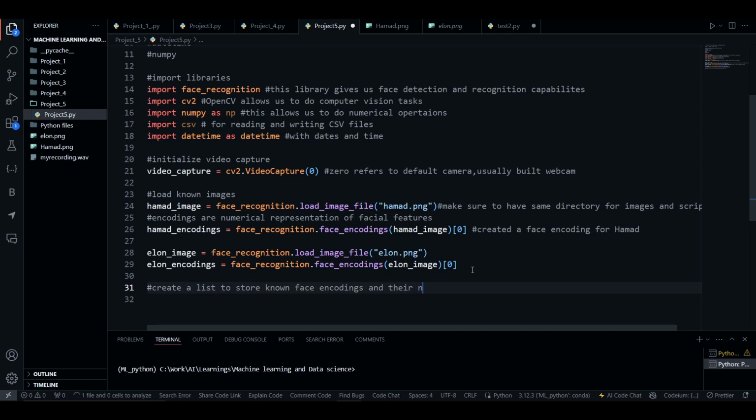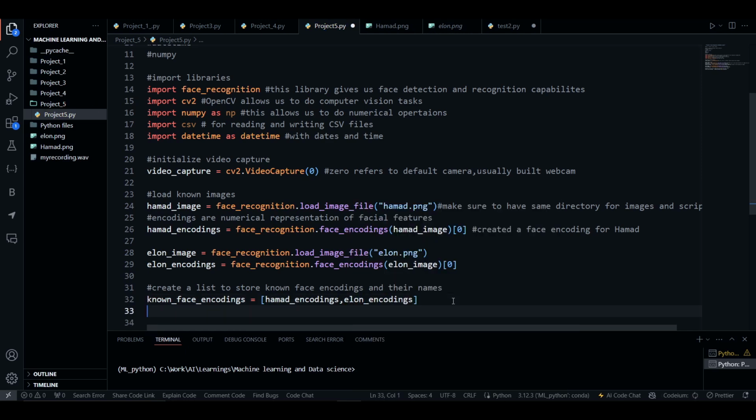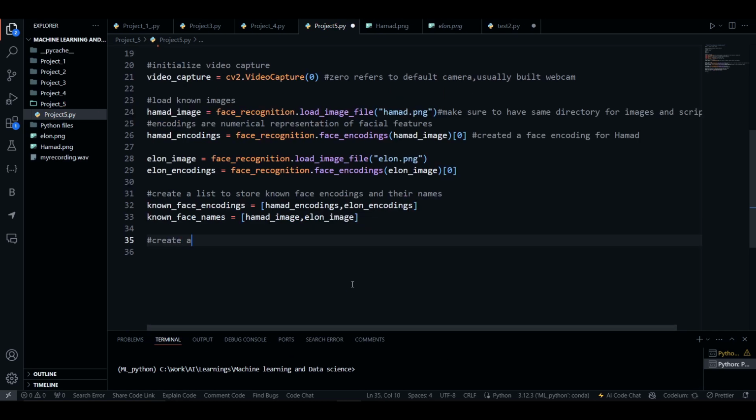The next thing we are going to do is create a list to store known face encodings and their names. So known_face_encodings is equal to hamad_encodings and elon_encodings. The next thing is known_face_names is equal to hamad_image and elon_image. So these values are just the lines of code that we have written above. We are storing them inside these two lists.